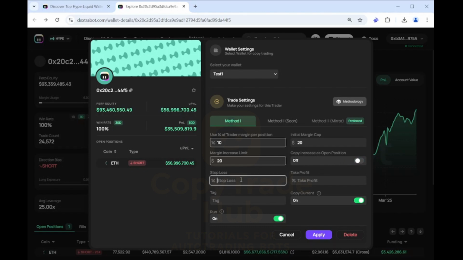In the following fields, you can set a stop loss and a take profit level for the copied trades. Next, you have to insert a custom tag that will be used for this wallet and, if you wish, on Telegram notifications. Finally, in the Copy Current field, you can choose whether to copy the trader's current open positions or wait and only copy new trades. Method 2 is not available yet, but it's coming soon. As soon as it's released, we'll create a full video tutorial to show you how it works.